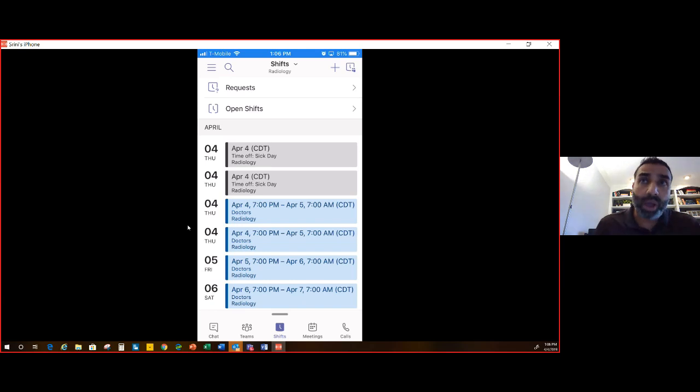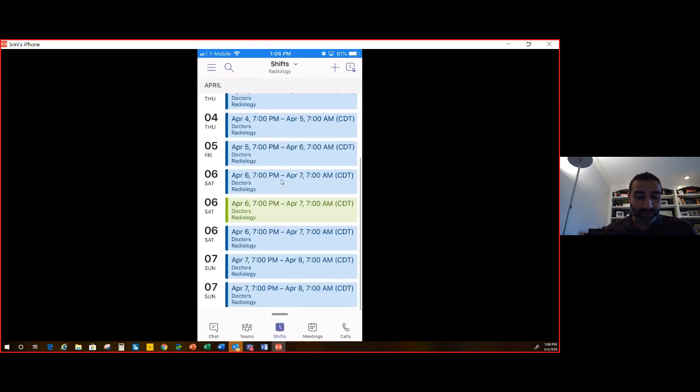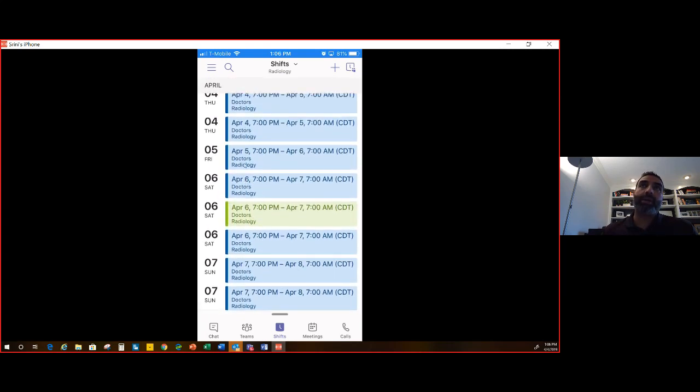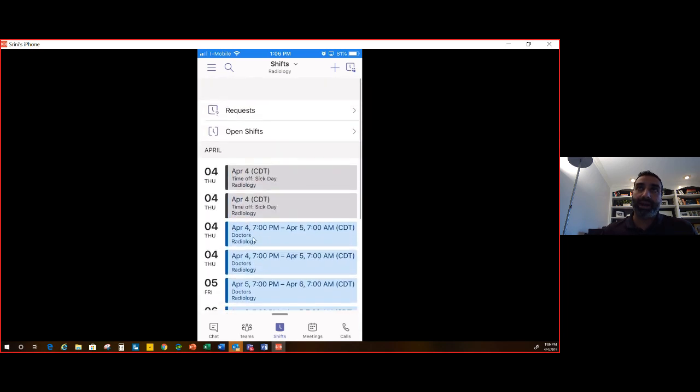There is a reason why we don't post shifts directly into a tab yet, and we're thinking through how best to do that. This notion of shifts is actually correlated to my shifts. It's not the team's shifts. These are the shifts that I'm scheduled for, right? I'm only a doctor in radiology, so the only shifts I'll see are mine in radiology.